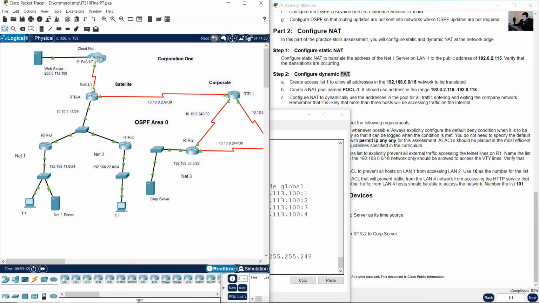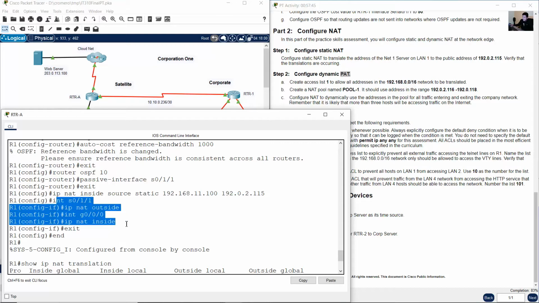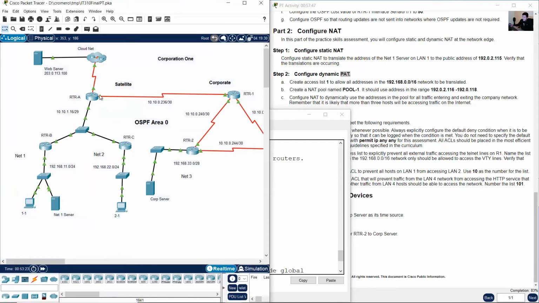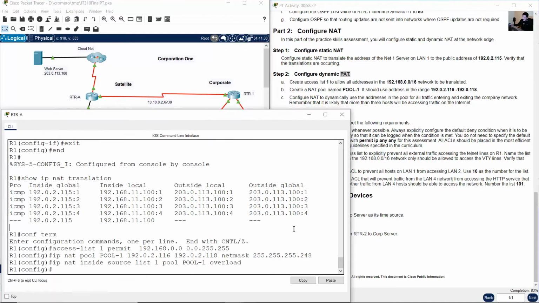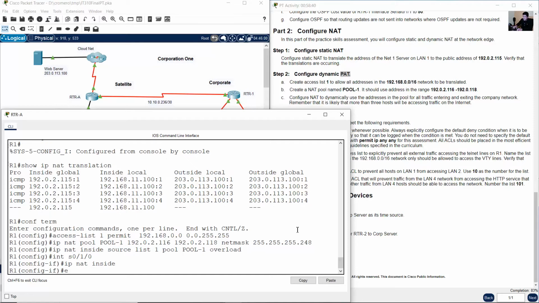Now configure NAT interfaces. This interface is already configured for outside. This other is configured for inside. Outside, inside, and don't forget to configure this interface, serial 0/1/0. Serial 0/1/0 is inside. On the interface serial 0/1/0, ip nat inside, exit.